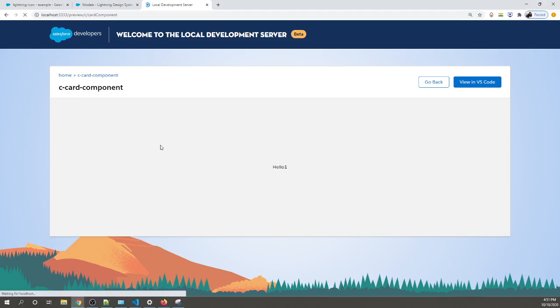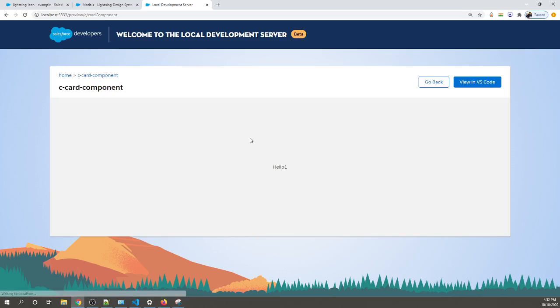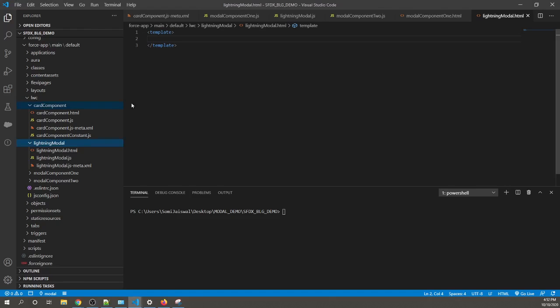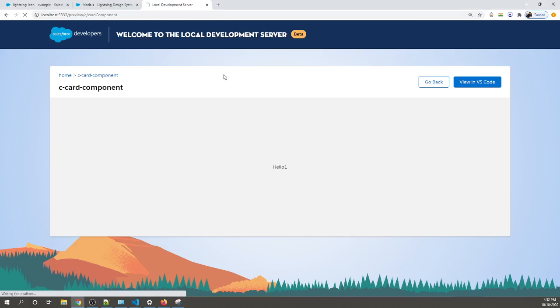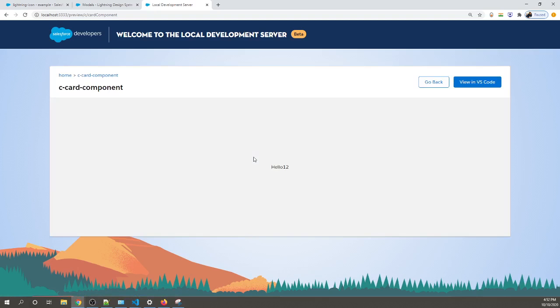So you can refresh this. It will be a completely empty component right now. Nothing will be there because we don't have anything there except hello one. So this is the hello one. If I change something here, hello 1 2, there immediately it gets changed to 1 2. It takes a fraction of a second and it updated there. So you don't need to deploy it again and again.